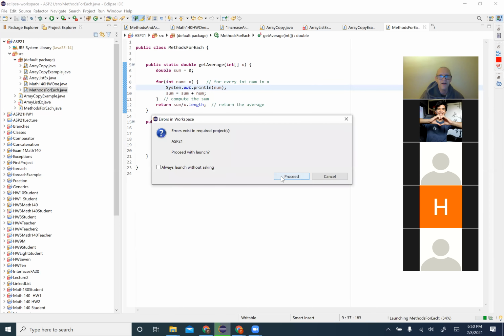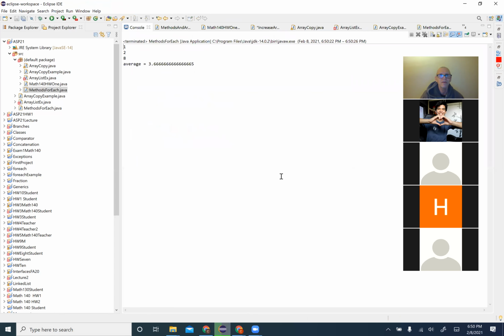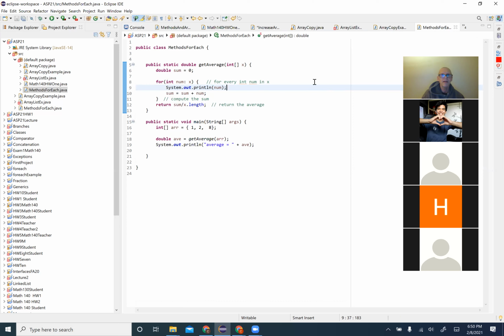The average is like 11 divided by 3. It should be, and that's about right. 11 divided by 3 is about 3.6. And you can see the for each loop, first num was 1, and then it was 2, and then it was 8. You'll do something like that on your quiz, write a couple of these.